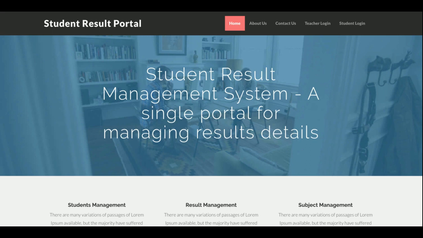One more thing I want to share with you. This is a Bootstrap theme, and I have integrated two types of UI here. One is for the admin, and the second is for the student and the teacher, right? So I will explain each and everything.